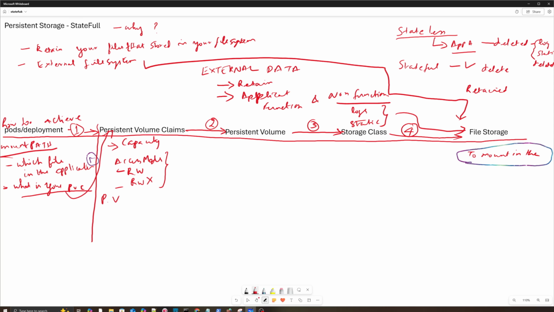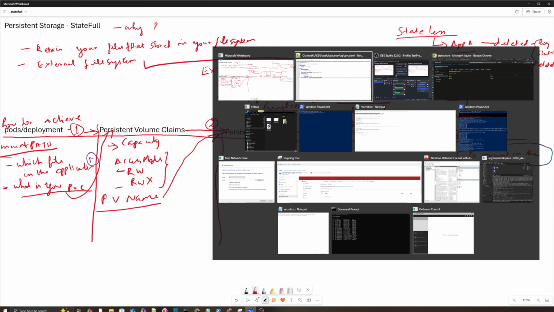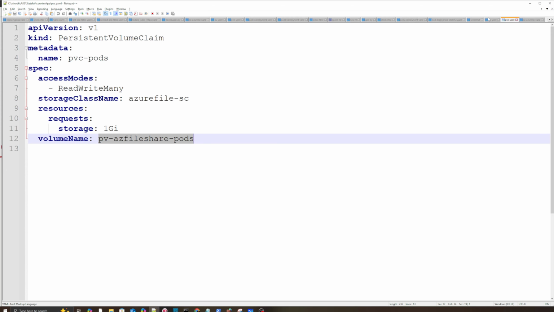Persistent volume name, this reference will go back here. Okay, now you need to know what a persistent volume contains, right? I'll quickly show you the persistent volume file.